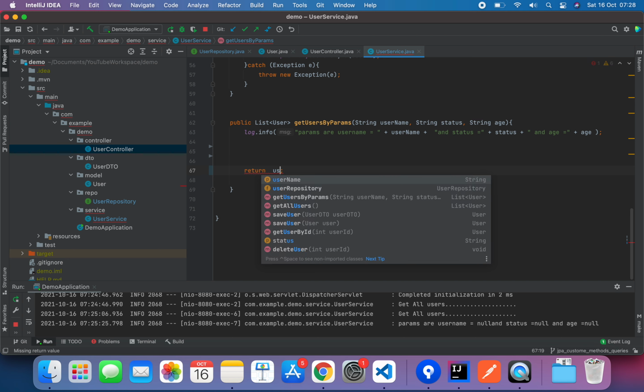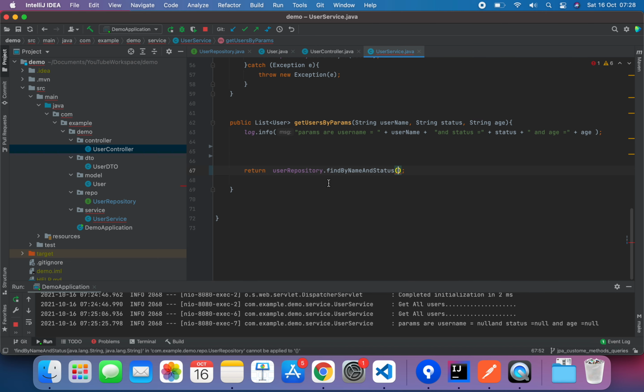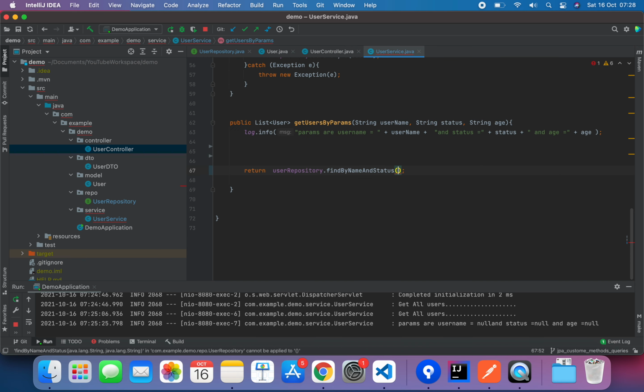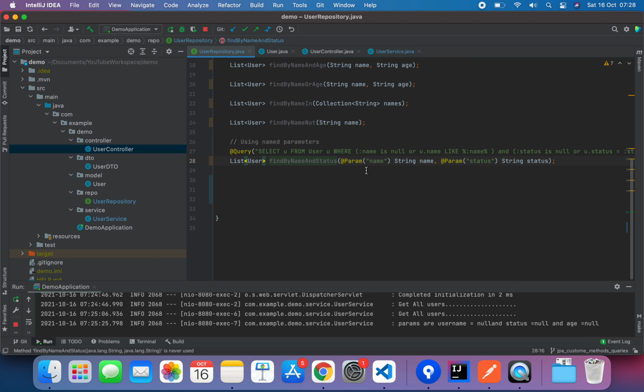Let's go and check this one out as well in the user service. So user repository dot this method, find by name and status, I believe it is the method, yes. We have to pass the username as well as the status in this case. The name doesn't need to match exactly, this is a partial match for the name, that's how we have written the query. So we are passing the name and then the status.